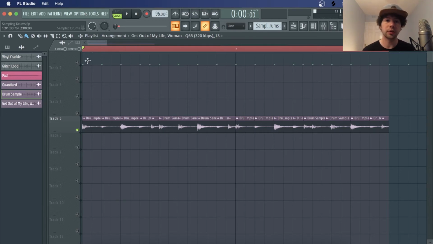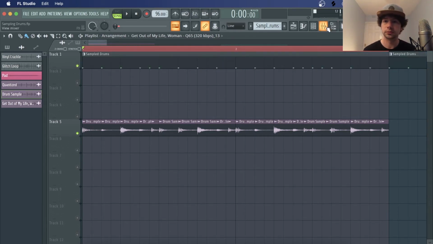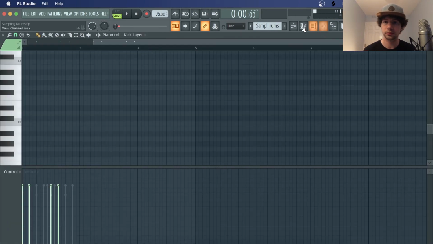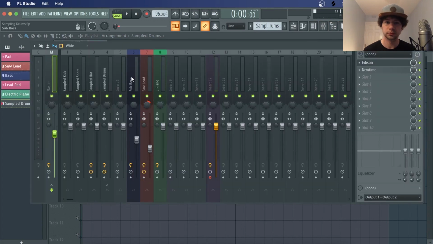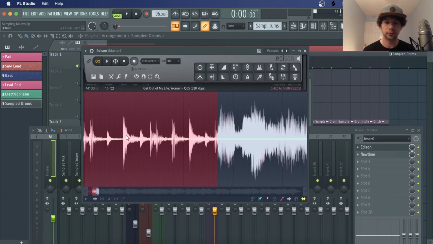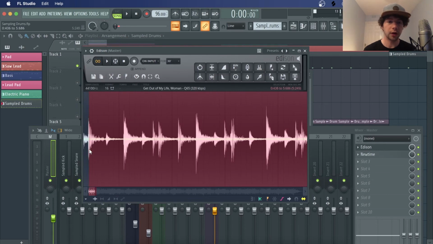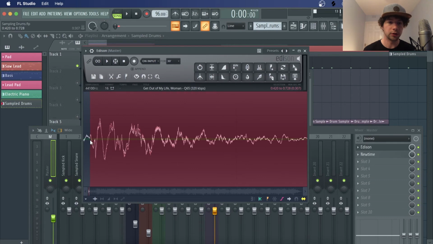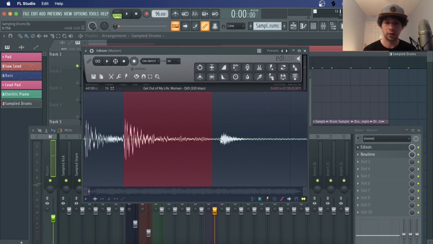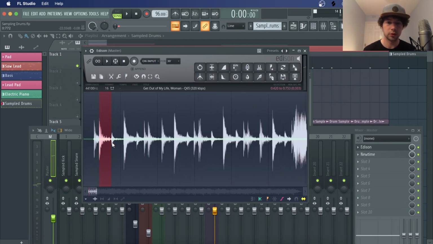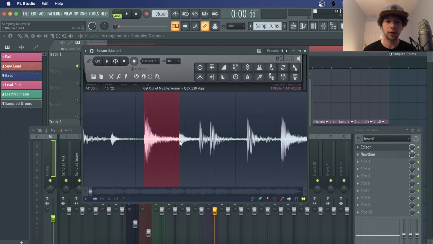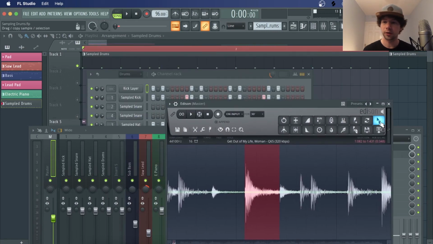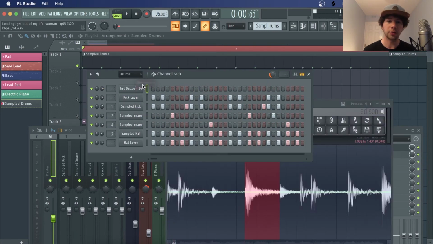So the third method, just go back to our sample. And this is just to sample each of the individual hits. So just zoom in. There's a kick drum. Or we could take snare, hi-hat, whatever. And then use this button here and then just drag that sample in.